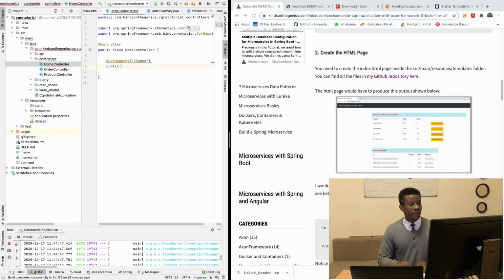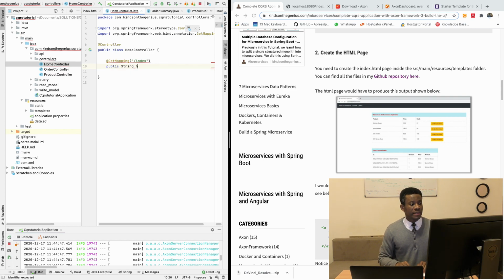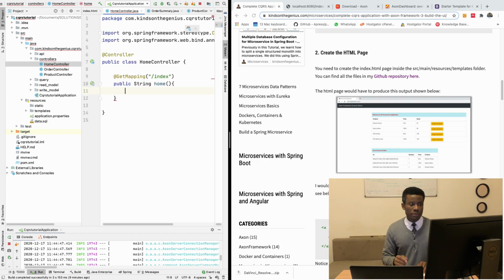I'm going to say public, this time String, because if you are going to be returning an HTML page, you're going to return it as a string if you are using Thymeleaf for template management. Let this function be home. What we want to return is simply the page, so you simply say return index. Even if you don't use the .html extension, Thymeleaf is going to understand what you want to do, and it's going to interpret it to be the index.html page.